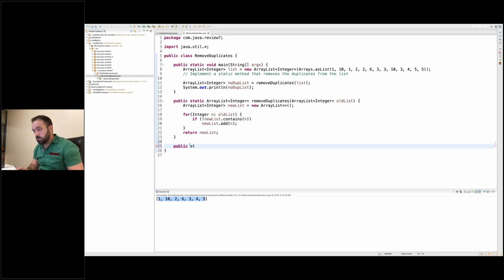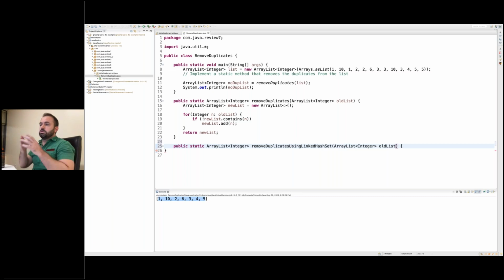Okay, so again, static. And then this one also returns our array list, right? The same as this one. So let me just copy this one, because I'm lazy. And then remove duplicates using linked hash set. You'll see that this one is pretty easy comparing to the first one.